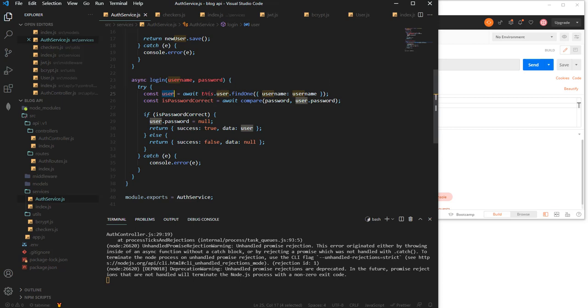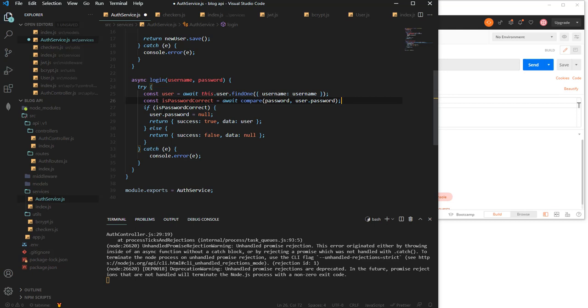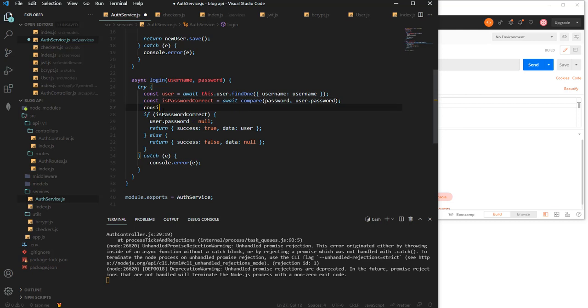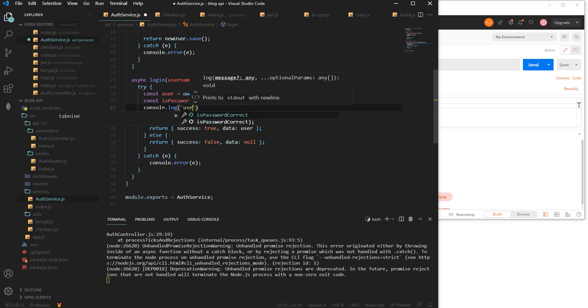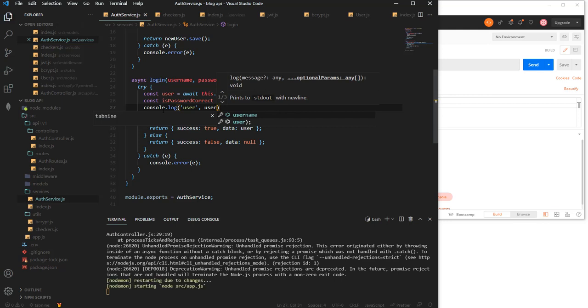Finding the user. Is the password correct? Taking the password of this user. The username. Okay, let me console.log the user then. Let's see if we do get the user.